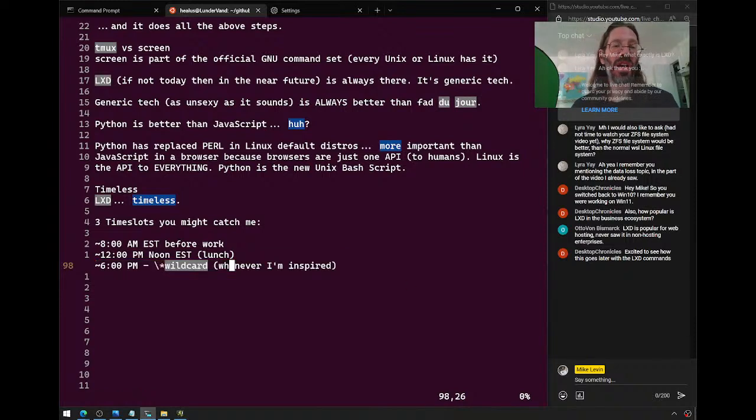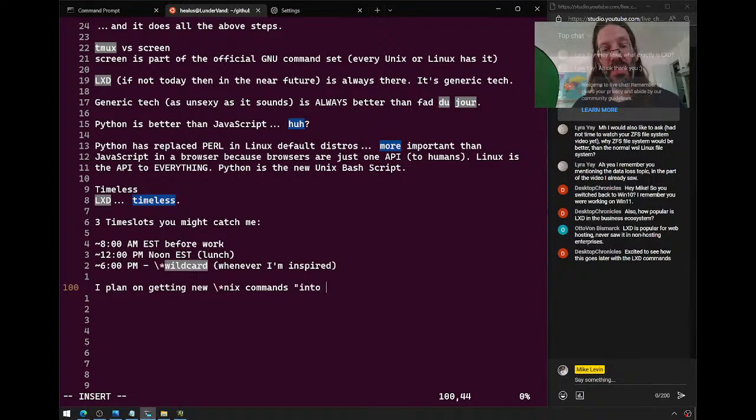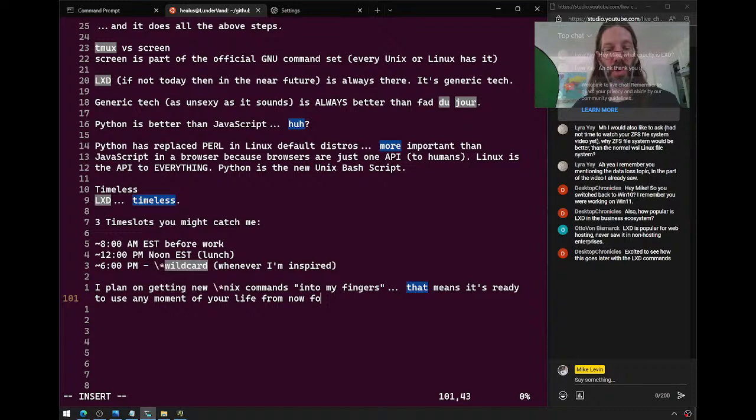Yeah, that's what it's really all about, right? Computer Chronicles jumps right to what this is about. I plan on getting new Nix commands into my fingers. Anyone who's been around the block a few times knows this concept of getting something into your fingers. That means it's ready to use any moment of your life from now forward.